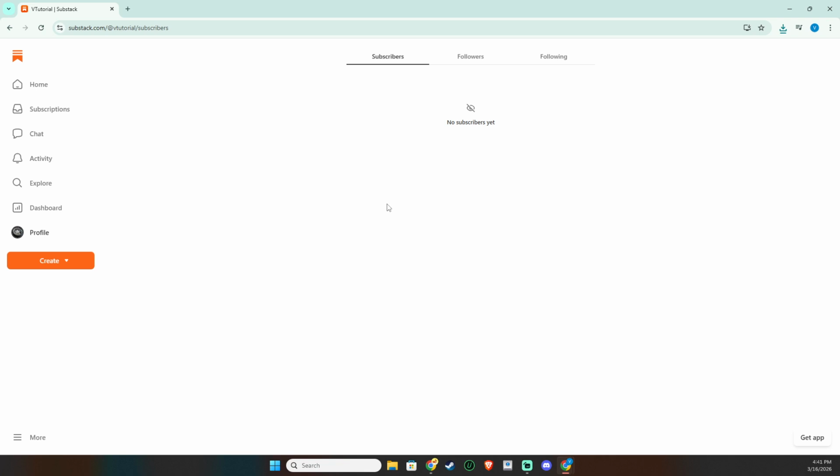Inside that view, switch over to the section labeled Following. This moves you from seeing your subscribers to seeing the publications and writers you currently follow. Give the page a moment to load if you have a long list. It may take a second for everything to populate.